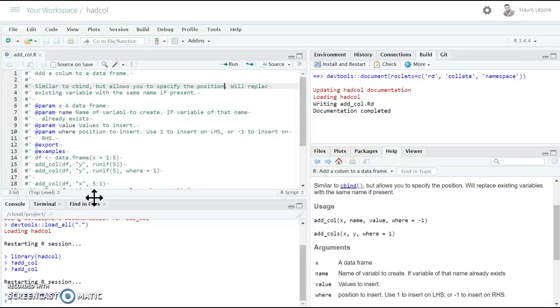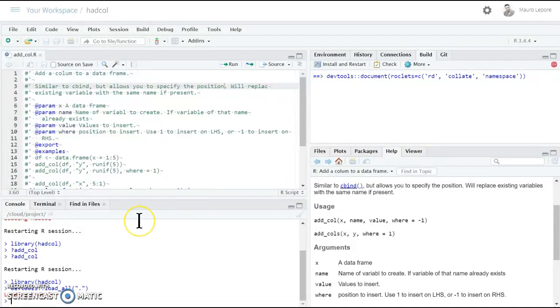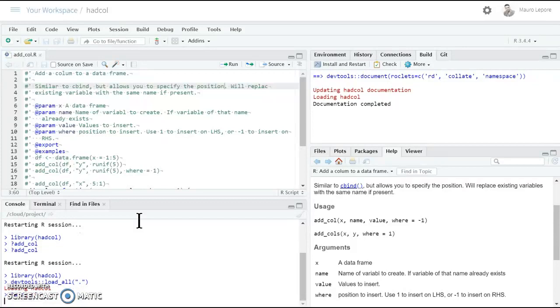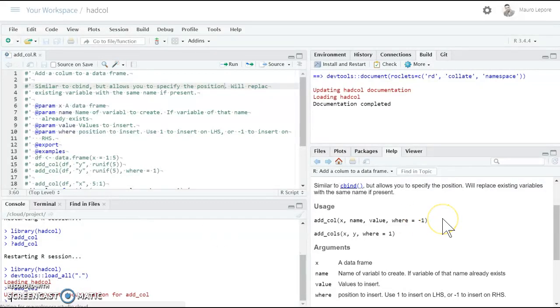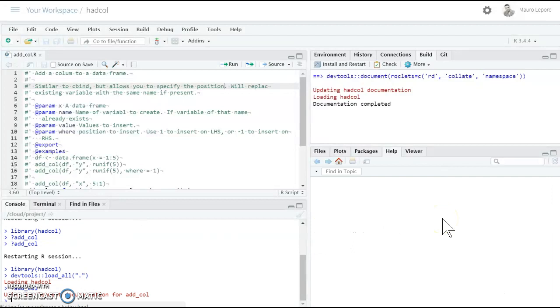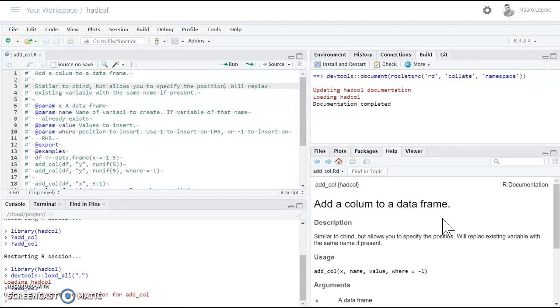Remember that before, we had to press Shift Control L to run devtools load all, and then we'll be able to use the keyboard shortcut Shift Control D. Now I have already documented my functions. I can do question mark and topic name, in this case add_call, enter, and that should pop up the help file of this function with the changes that I've just included. And there you go, there is the full stop here, and position has been fixed.